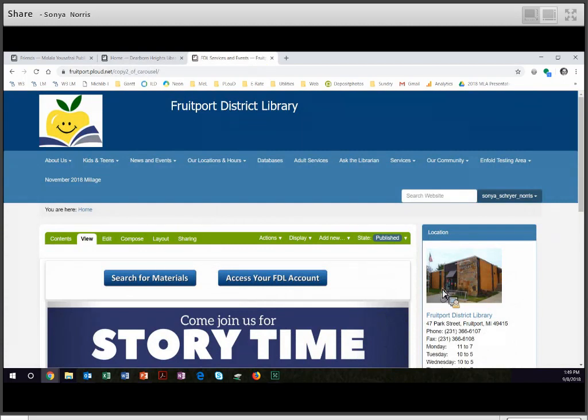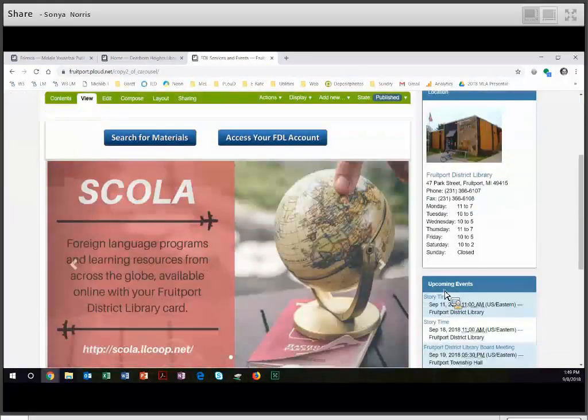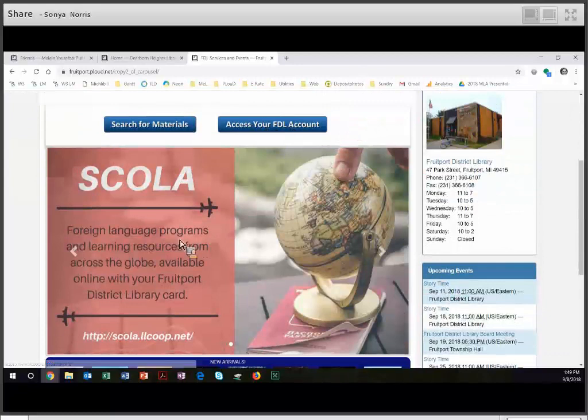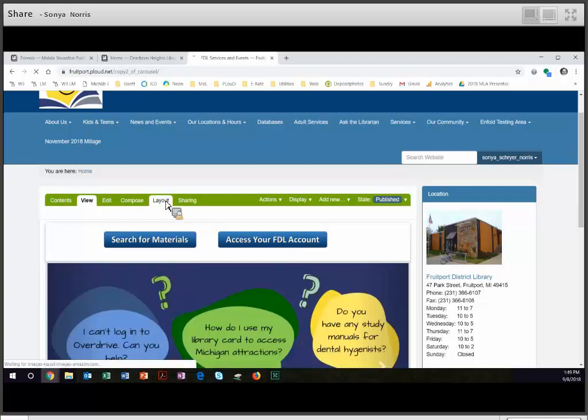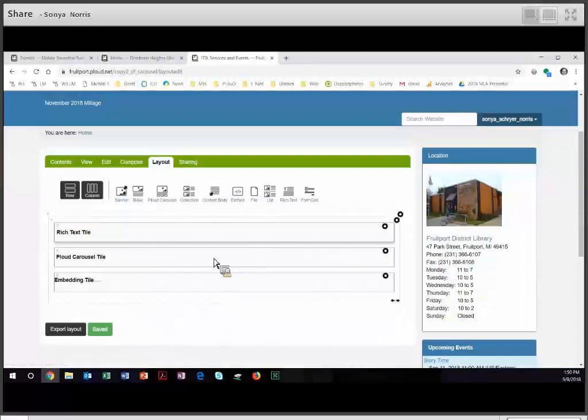Over at the Fruitport District Library, they also use a cover page as their home page. She has one tile on top, then she has a rotating carousel in the middle of her cover page, and then she has embedded code powered by LibraryThing. If we go over to Layout, we can see that her cover page is made up of 3 tiles. The first is a rich text tile that she put her buttons in, then a carousel tile, and then an embedding tile for her LibraryThing code. Even though her cover page takes up 2/3 of the width of her page, they are all still 12 items long.